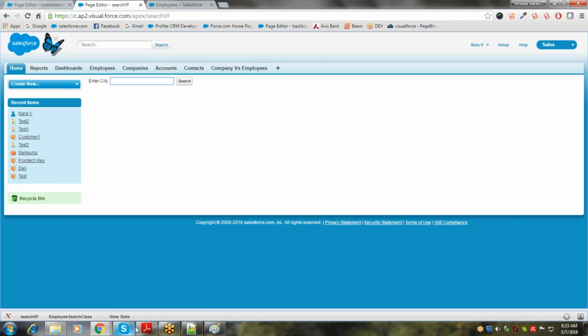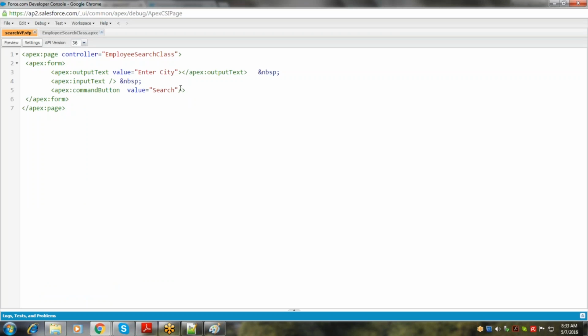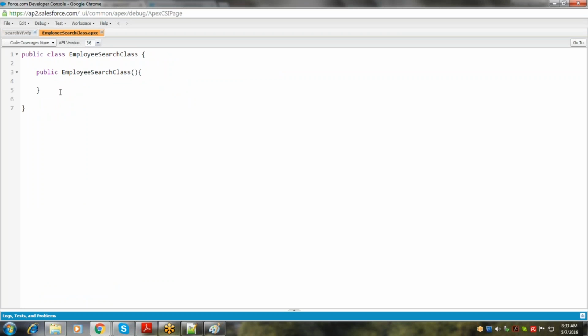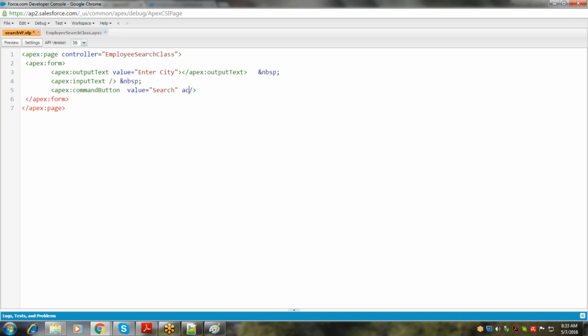So let's see. Now you are clear with the developer console, where you can also write your code. I'm going to declare one action method, public void doSearch. doSearch is an action method. So just copy the method name, and add action equal to doSearch, save it.